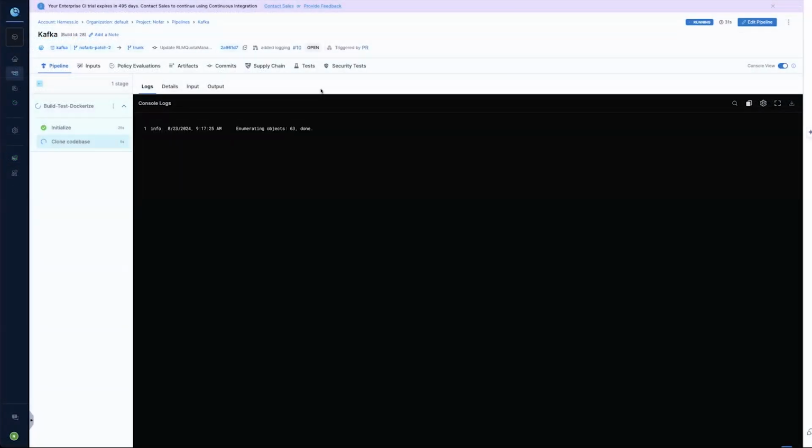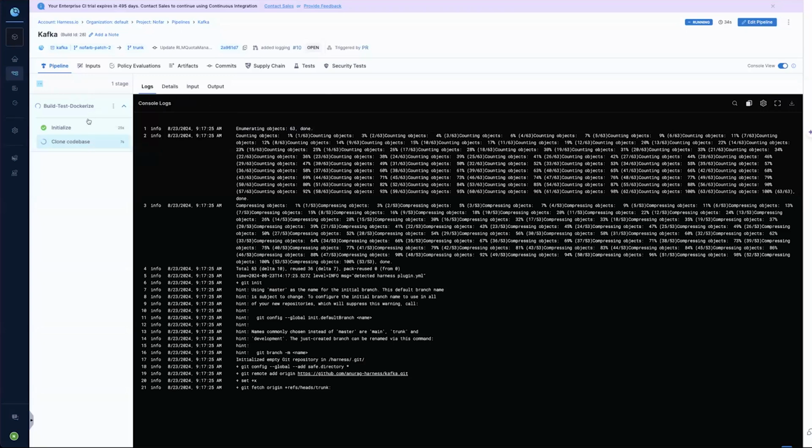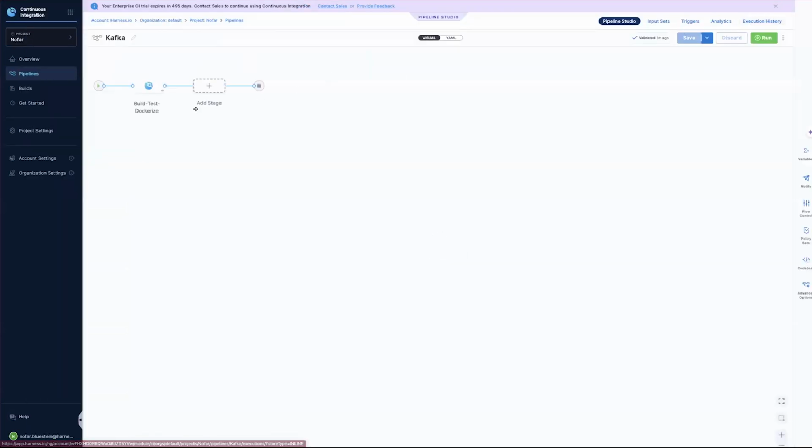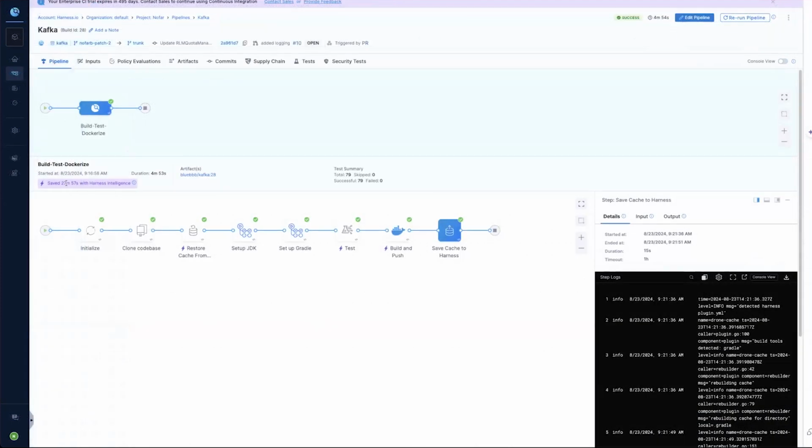Let's take a look at a better way to do this with Harness Intelligence in Harness CI. Harness's Build Intelligence significantly speeds up the build process by caching unchanged tasks from previous builds. In our example, Kafka uses Gradle for its build tasks, and we don't want some tasks to run again because they've already been run before. But which ones? This is what Build Intelligence does.